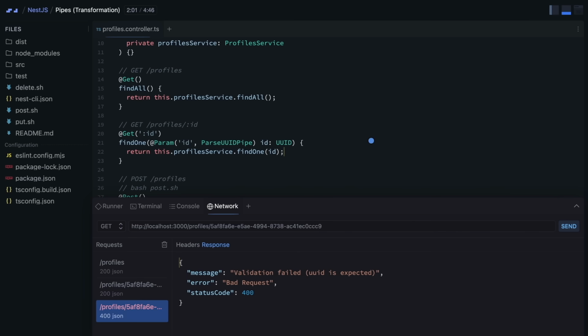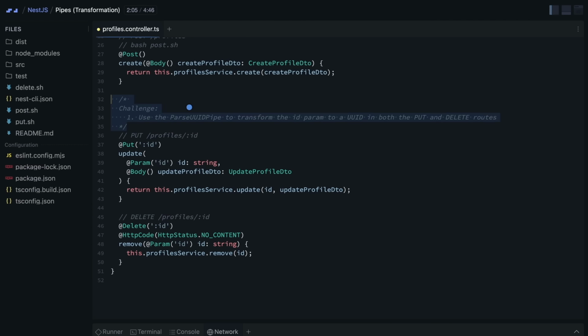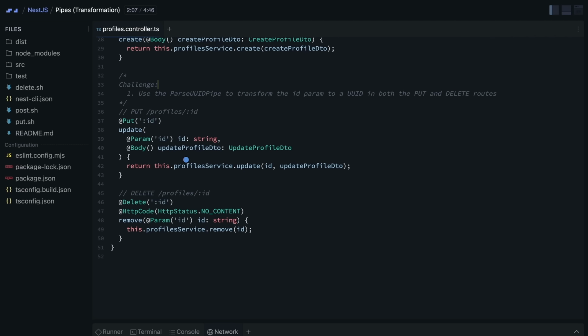All right, it's time for your challenge. Let me go ahead and copy and paste in the challenge text for you. So if you remember, we have an ID param for both the put and delete routes. I want you to go ahead and use the parse UUID pipe on those as well and transform that ID. And as always, don't forget to test your code. Remember, you have the put and delete shell scripts to do so. All right, good luck.